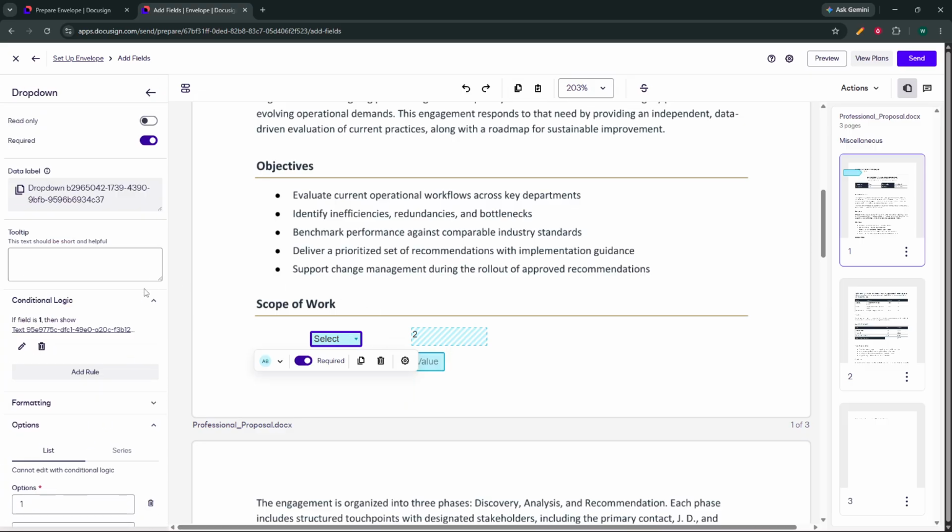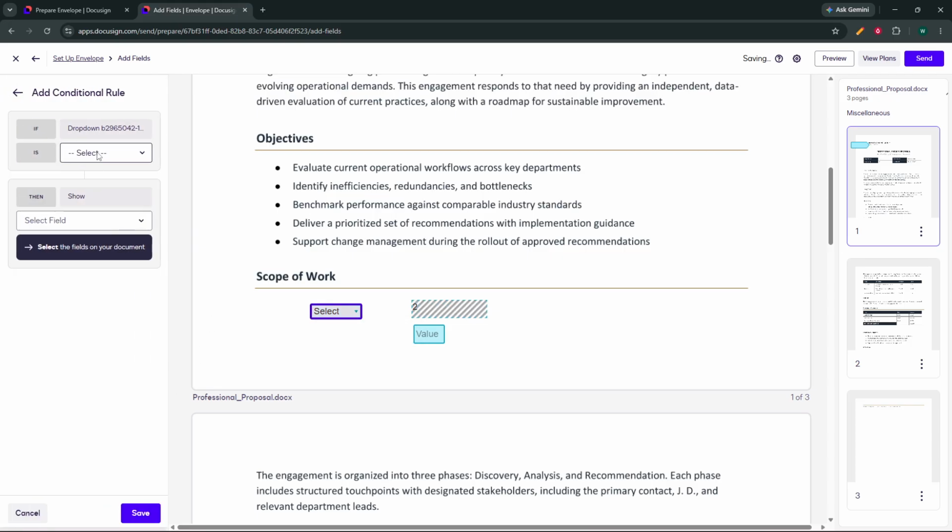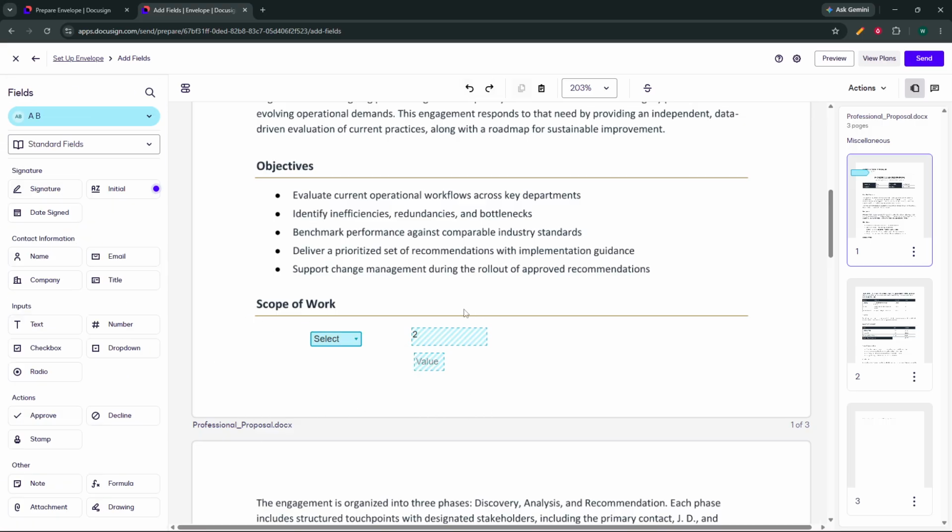Before sending the envelope, take a moment to review the conditional fields and make sure they only appear when the trigger condition is met. This review step is important because it helps confirm that the signer experience will work the way you expect. When everything looks good, click Send to send the envelope with the conditional logic configured.